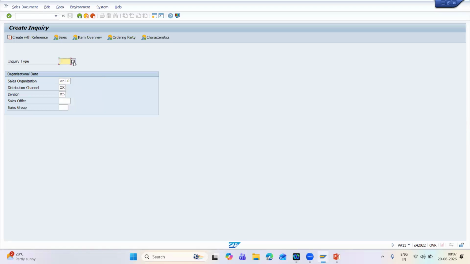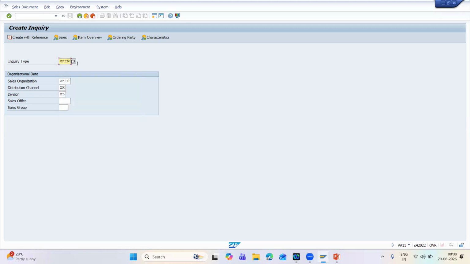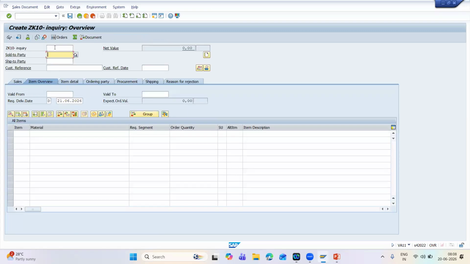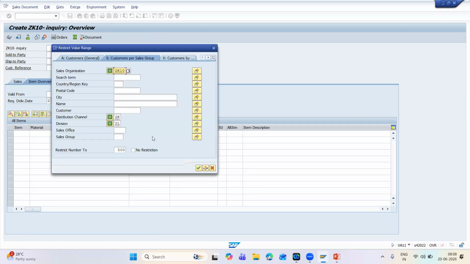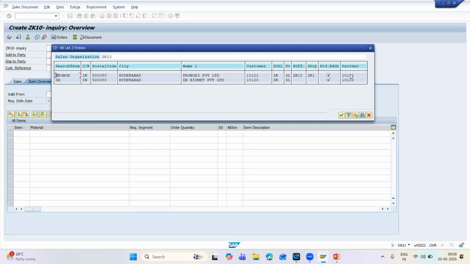We are going to understand these in the classes. We are going to learn what the sales area, sales organization, and distribution are, all those things. Okay, and just pick this inquiry document type ZKIN, press enter. Okay, here I am going to enter the customer number, whatever customer number is available in the system under this particular sales area.